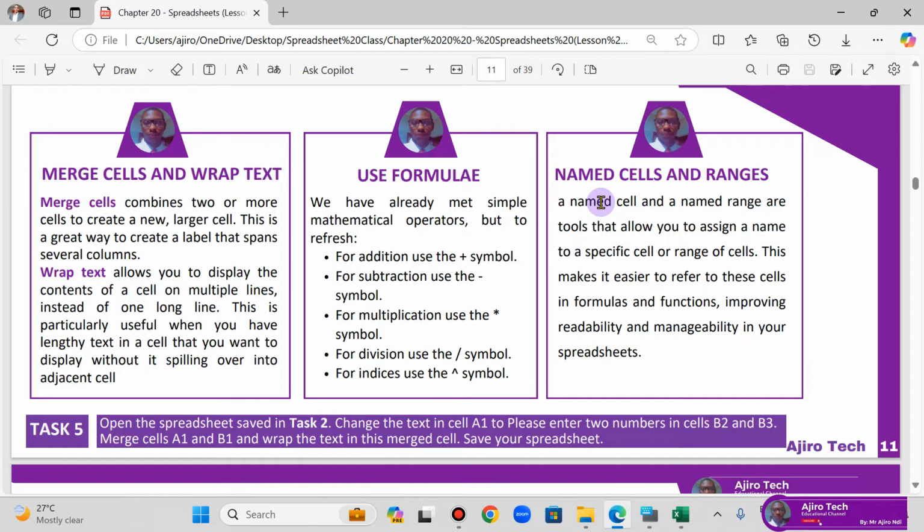Again, manageability, to be able to manage your spreadsheet, because too many formulas simply means that you can make a mistake. But with a name range, with a name cell, a customized name for that range makes it easy to manage your spreadsheet.